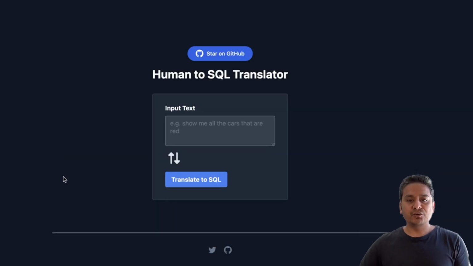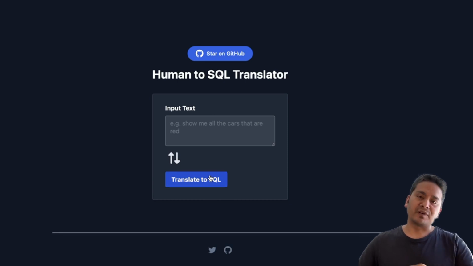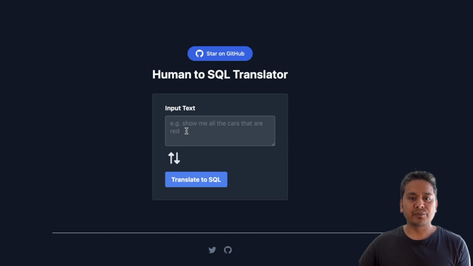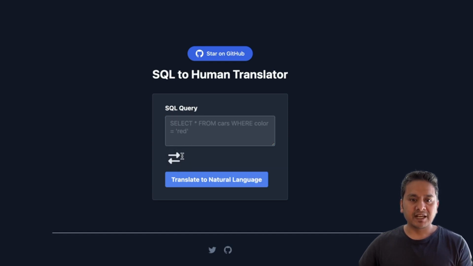Now here are two interfaces. Here it says Human to SQL Translator, because in the beginning maybe she was just trying to go from text to SQL code, so the name is here. But now she implemented another feature, which is from SQL code to human text. So here it says text. We can write some text and translate to SQL. But if you press this up and down arrow, then you can provide an SQL query and translate to natural language.